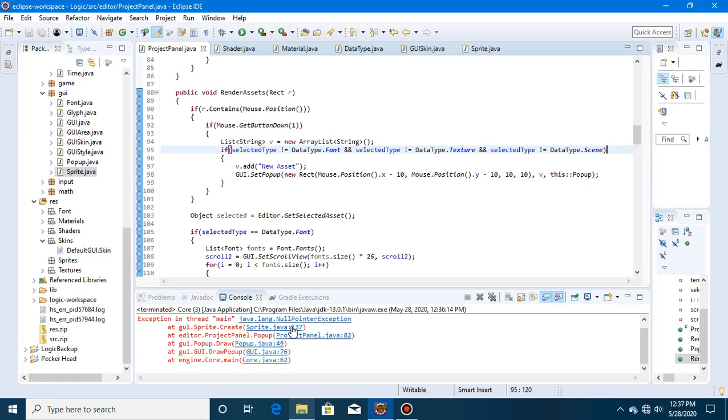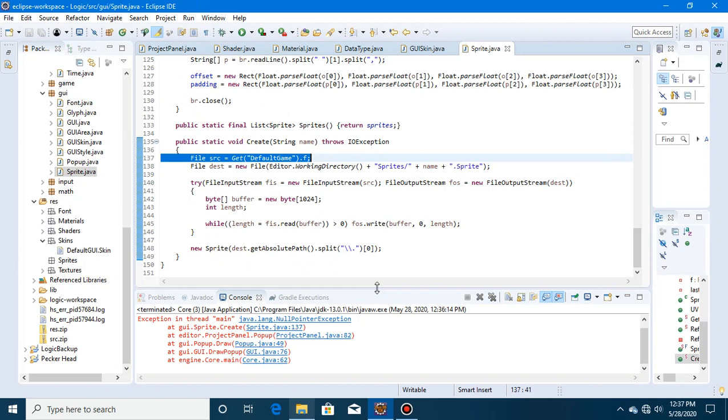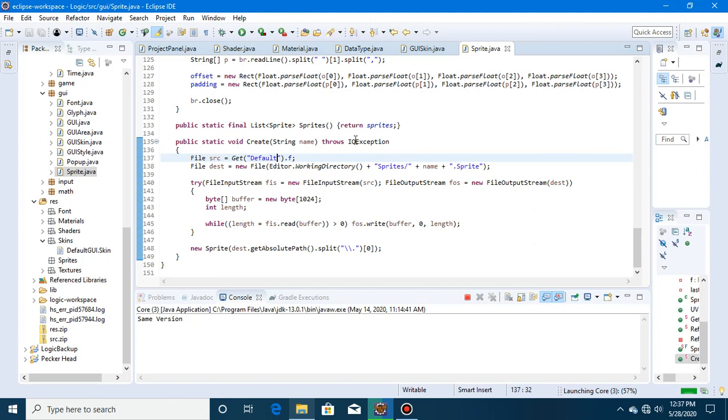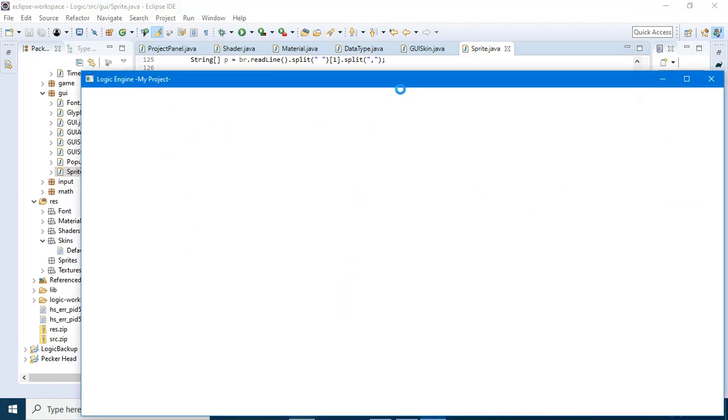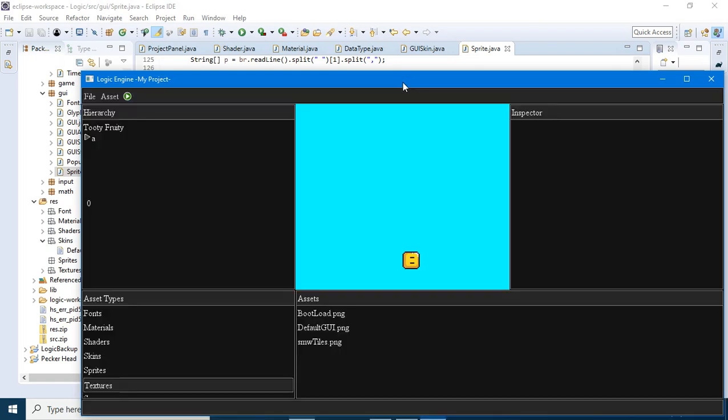It says it's a null pointer at 37. Because it's not called default game. Jesus. The one that I clicked on was obviously the wrong name, but that's good because that way I can fix that. If I wouldn't have clicked on it, then I would have never known that I named it wrong.